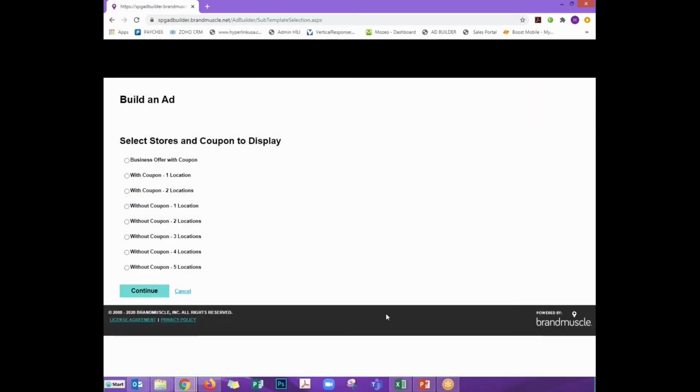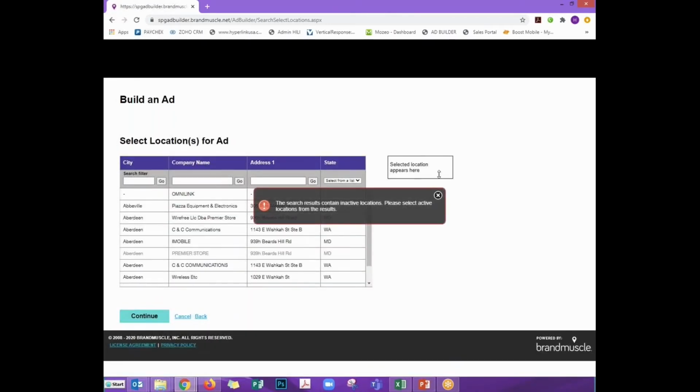Once you click on build, the first step is selecting the stores and the coupon to display on your flyer. On every flyer, you can select more than one location, up to 5 locations. You can also select to add a coupon next to the location, so you can add up to 2 locations with a coupon. The coupons can be either an accessory coupon, a service credit, or maybe a store credit provided by the location. For this example, I'm going to select one location with a coupon, and I just click continue.